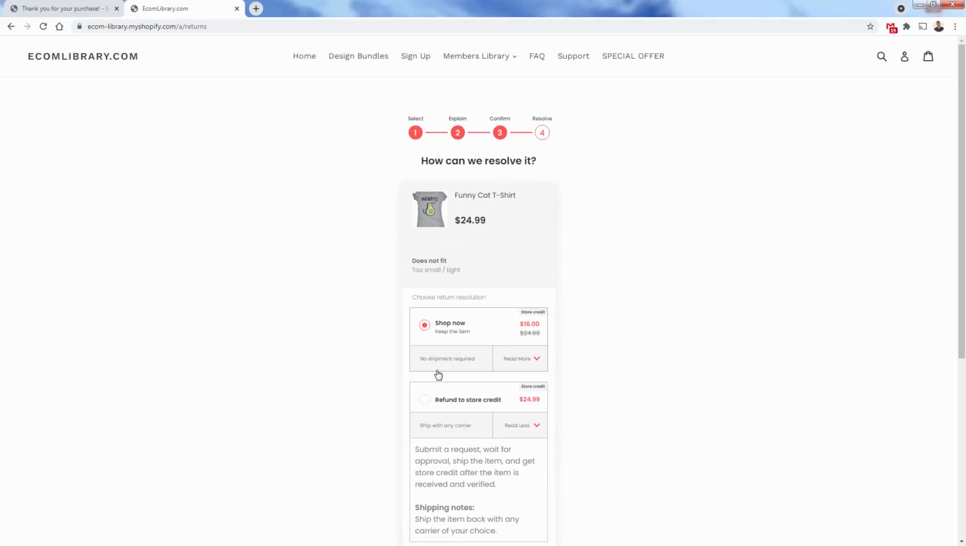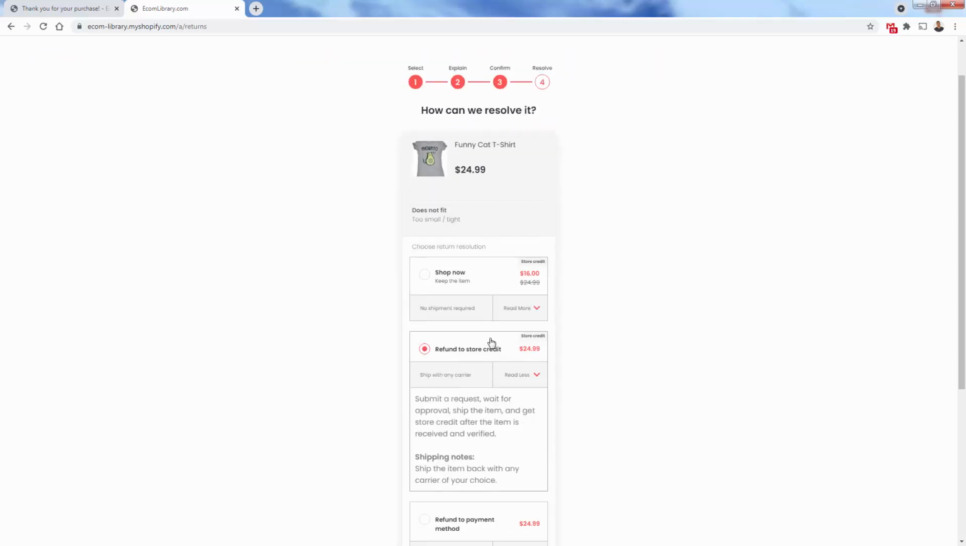And the really cool part about either of these, right? Shop now, keep the item, refund to store credit. They're going to be able to immediately and automatically get store credit. There's no discount codes that need to be created. There's no manual work. They could literally choose one of these two options, come right back into the store and order another product with their store credit. Totally hands off for you.